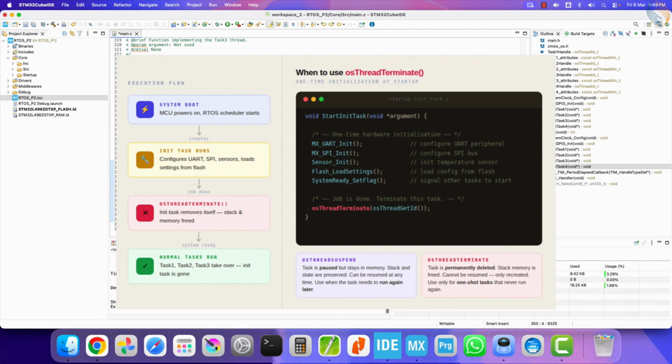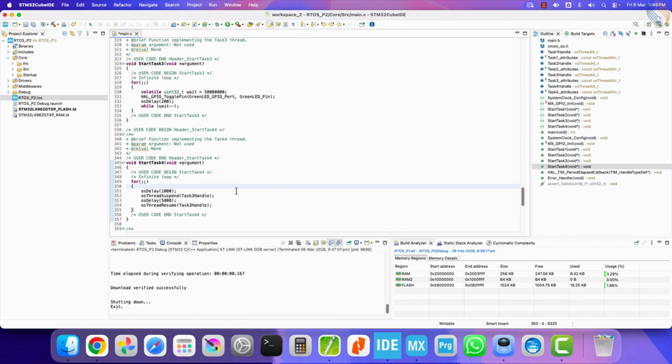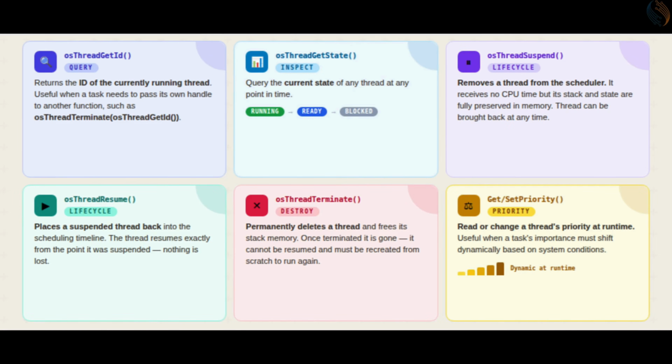One case where termination does make sense is when a task is only meant to perform a one-time initialization at startup, and then remove itself from the system once that job is complete. In addition to what we use today, CMSIS-RTOS version 2 provides several other functions that give you a more detailed view of what is happening inside FreeRTOS at runtime.